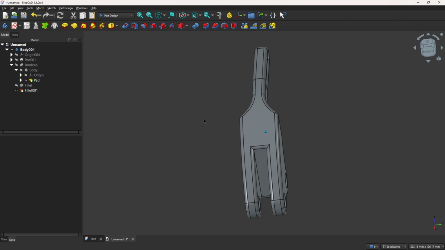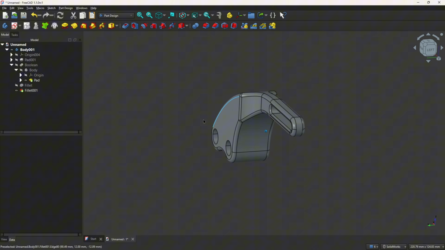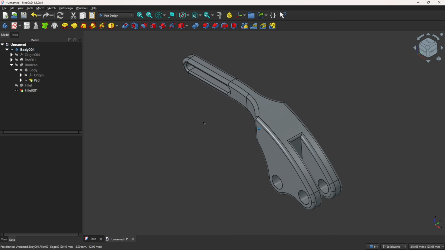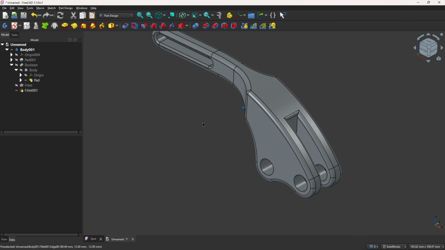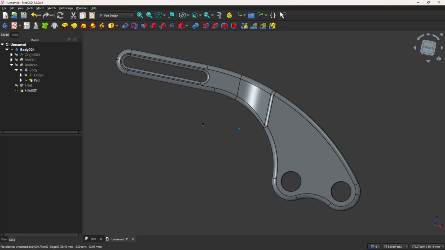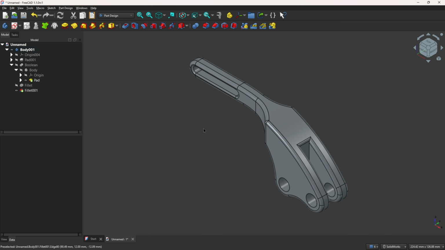Let's create one more tutorial in FreeCAD. In this video, you'll learn to use pad, Boolean Operation, and fillet. So open FreeCAD and let's go.